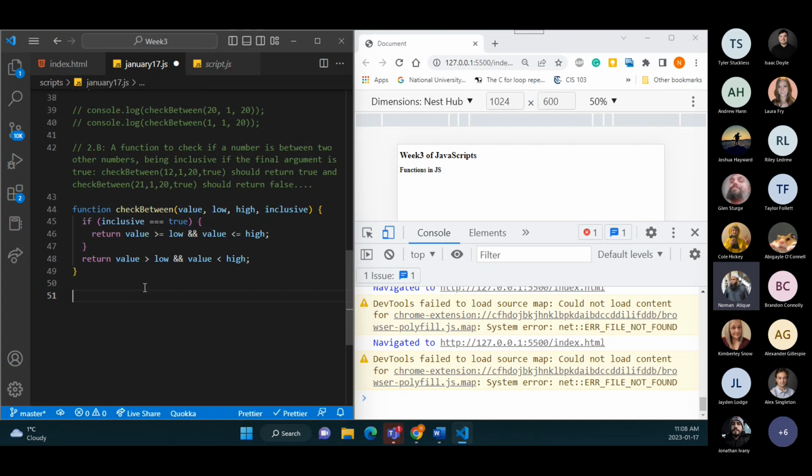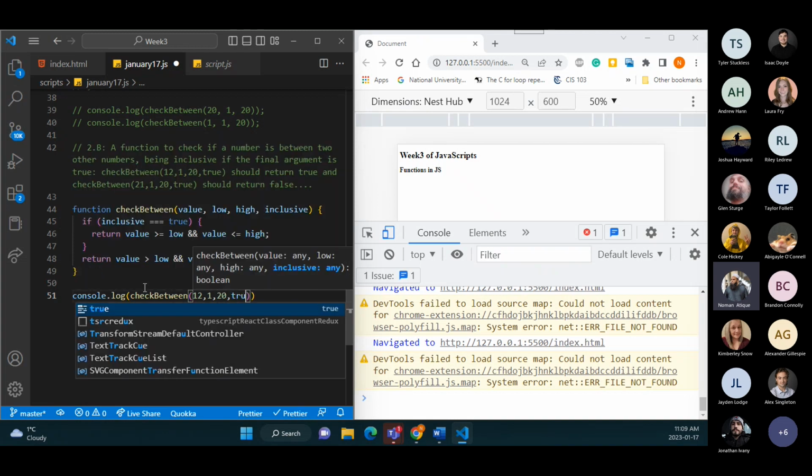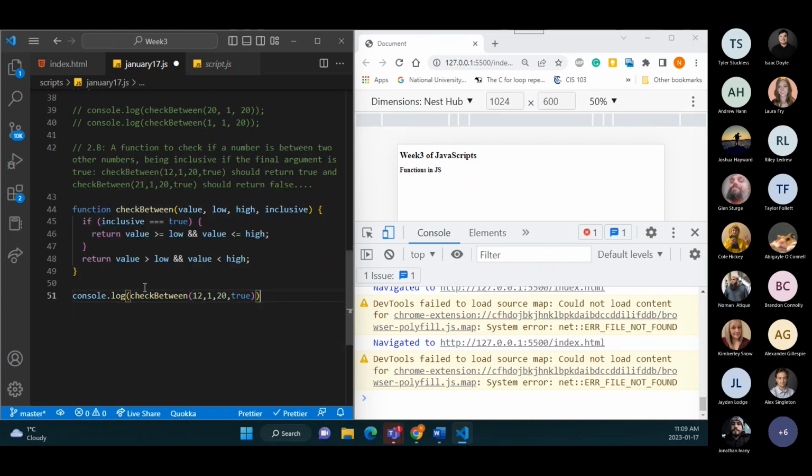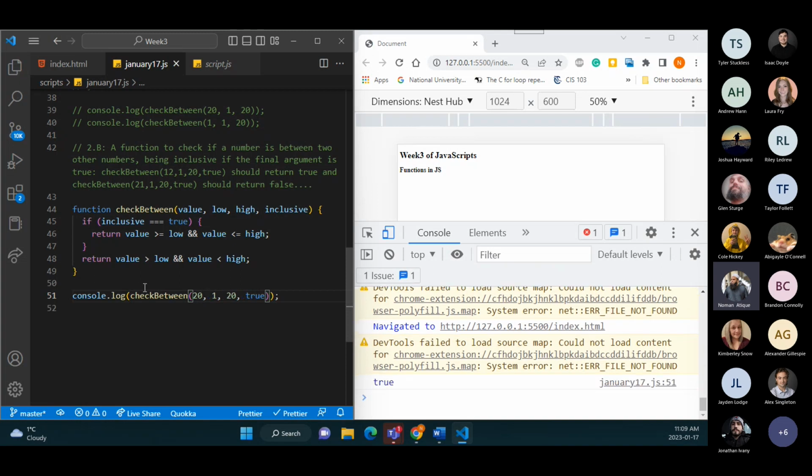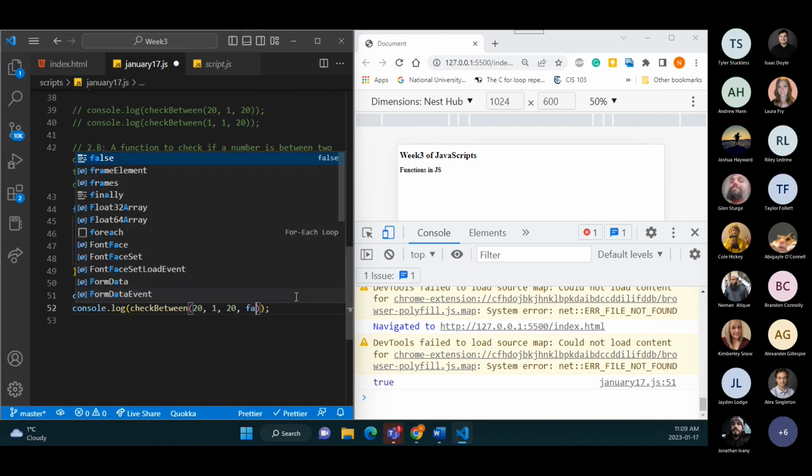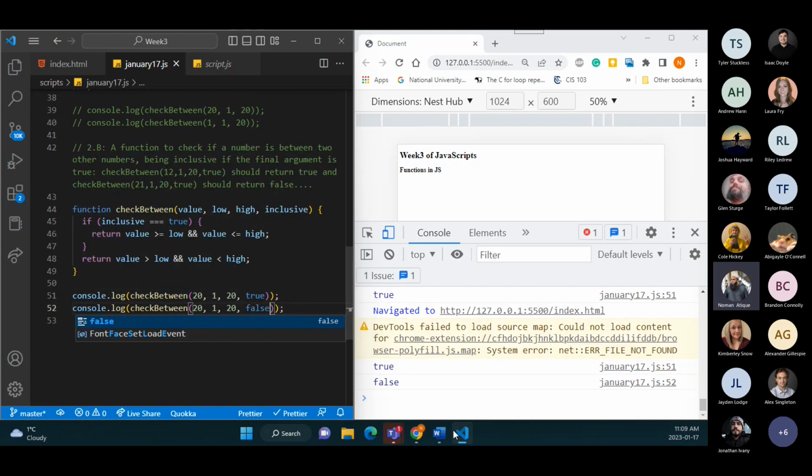So let's call this function. console.log, and I say checkBetween, and I pass, for example, 12, again the same value, between 1 and 20, true. I'm checking 12. Why not check 1 or 12 or 20? Because I want to check the inclusiveness. So if I pass a true, it says true. Make sense, everyone? And if I pass this same one with false, do you guys see that false?